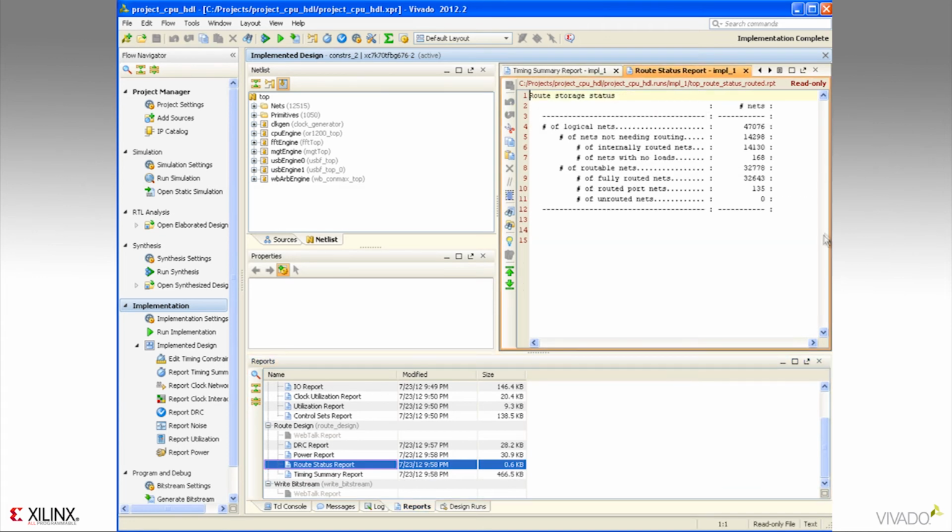One other report that you'll want to take a quick look at, since it's much more simple, is the Route Status Report. This will show the number of nets as well as any that have been left unrouted due to design issues or problems with the tool.